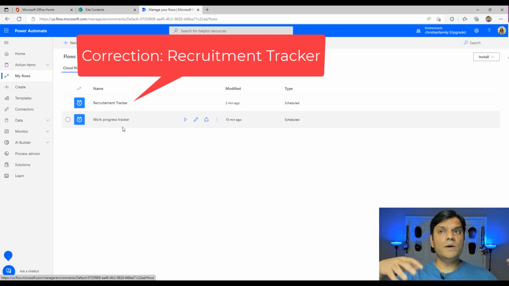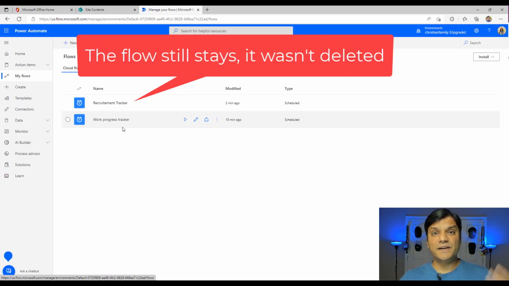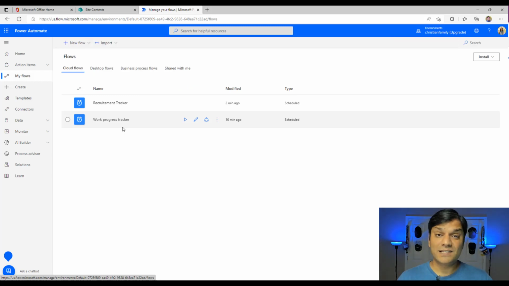So even though it builds the flow automatically for you, after that, there is no internal backend connection. When you delete the SharePoint list, you have to manually come and delete the Power Automate flow as well. Because let's face it, if the flows are based on a recurring schedule, when it runs, it doesn't have access to the SharePoint list. It will keep failing over there and you will lose some of your flow runs.